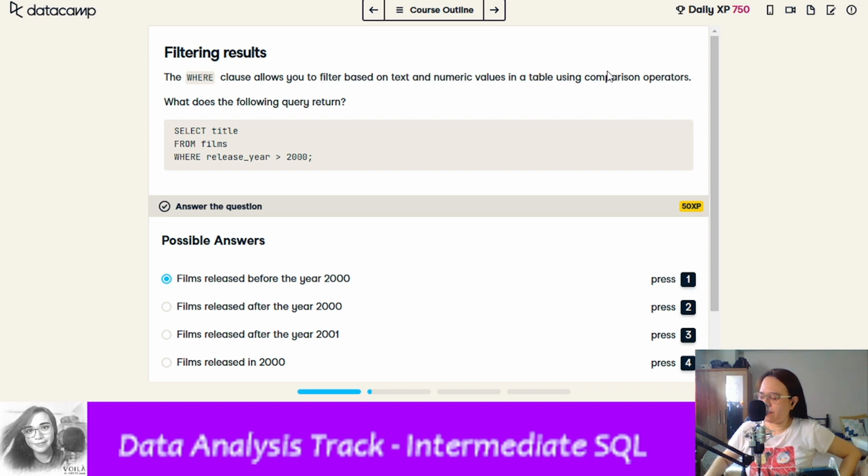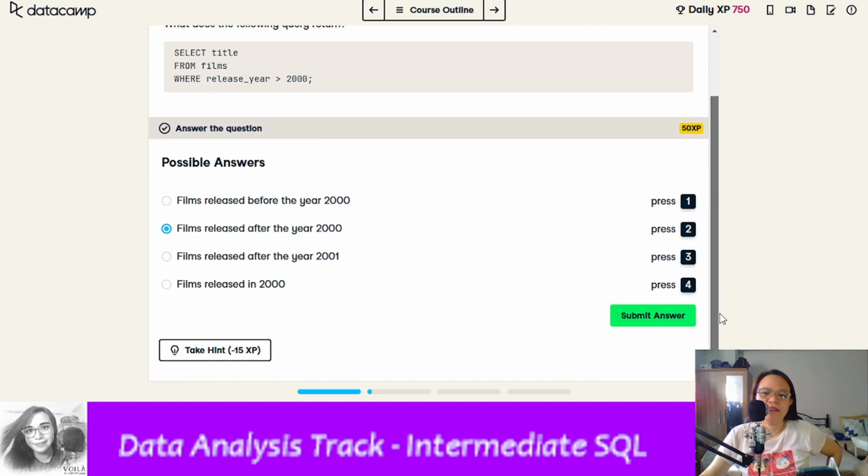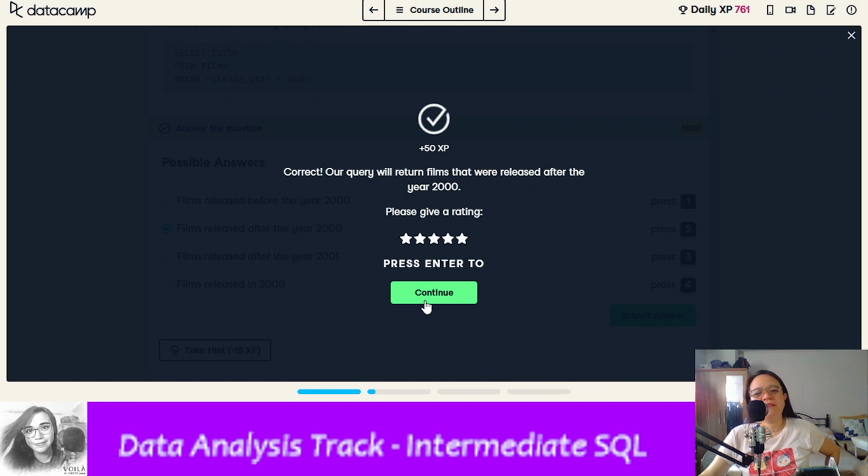The query here says select title from films where release year is greater than 2000. So it will return all the films released after the year 2000. Because before should be less than, and it says greater than, then greater than, and greater than. So submit the answer. Okay, it's correct.